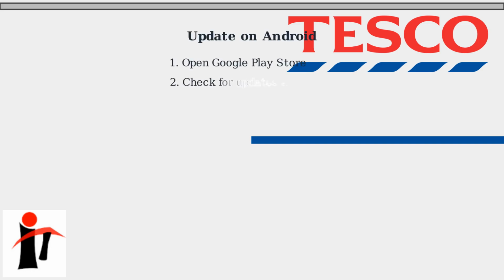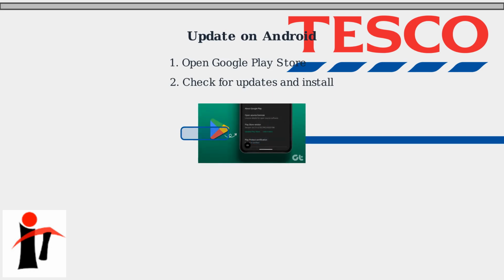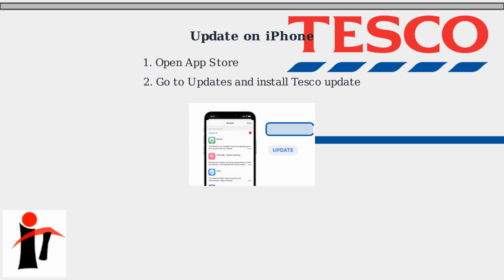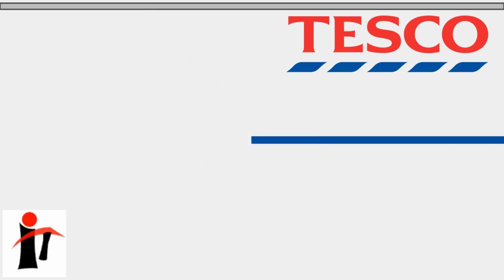Next, make sure you're running the newest version. Head to the Google Play Store and check for updates. Then install any available updates for Tesco. On iPhone, open the App Store, go to the Updates tab, and install any available updates for Tesco.